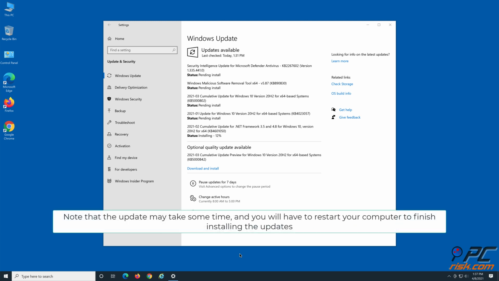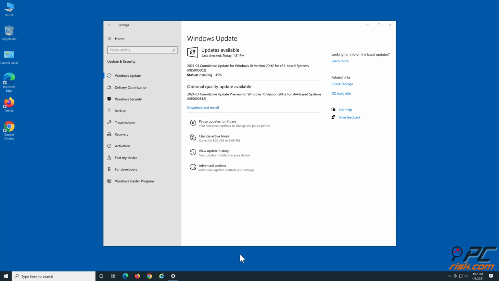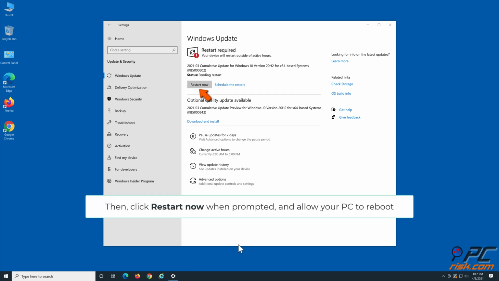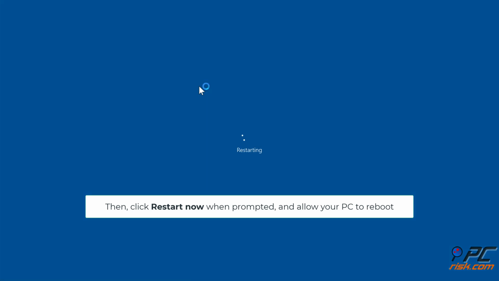Note that the update may take some time, and you will have to restart your computer to finish installing the updates. Then, click Restart Now when prompted, and allow your PC to reboot.